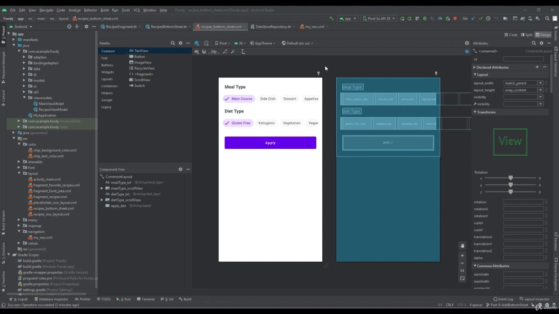So first, as you can see, we have started by designing this bottom sheet, and our bottom sheet here contains two different chip groups, and each chip group has multiple chips inside. So by default we have two selections.